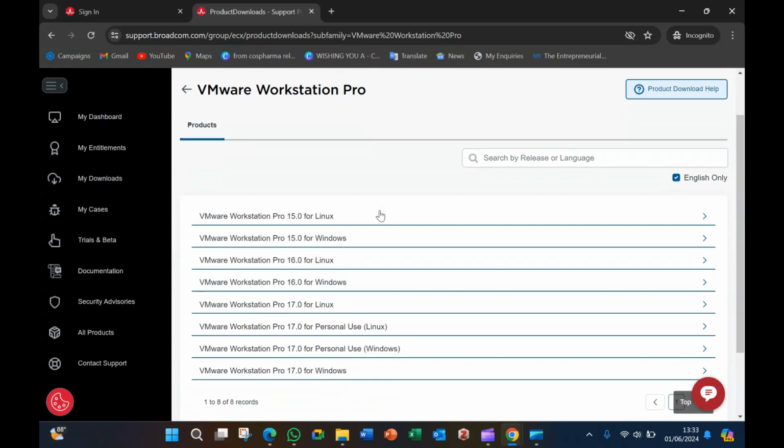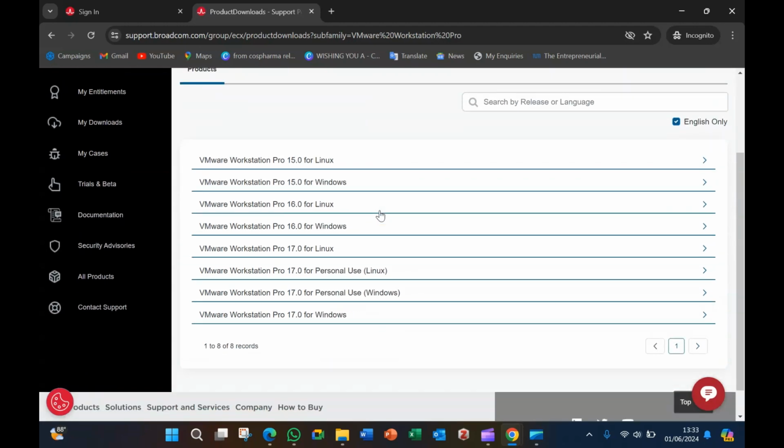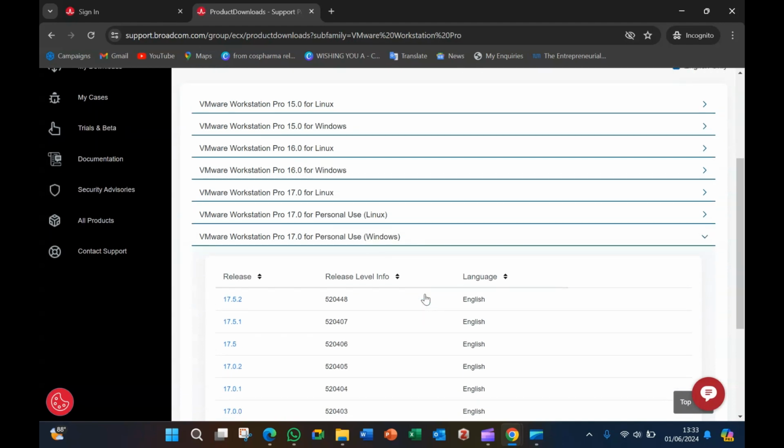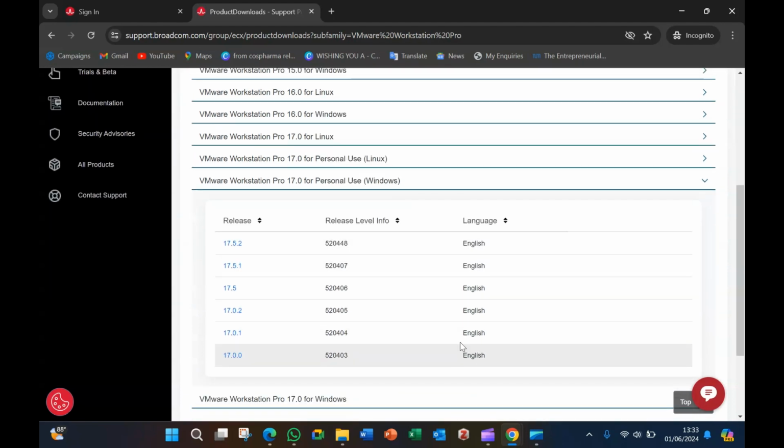Once you have opened that, you come to this section here. You see VMware Workstation Pro for personal use, Linux or Mac, and this one is for Windows, personal use. You expand it. Once you expand it, all is English version. There is no other language here. If you want to change, there's nowhere you can get another language.